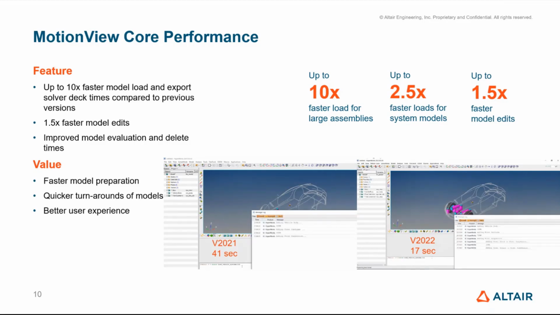Here's just a little demo that shows you the differences in the loading time of a vehicle model.